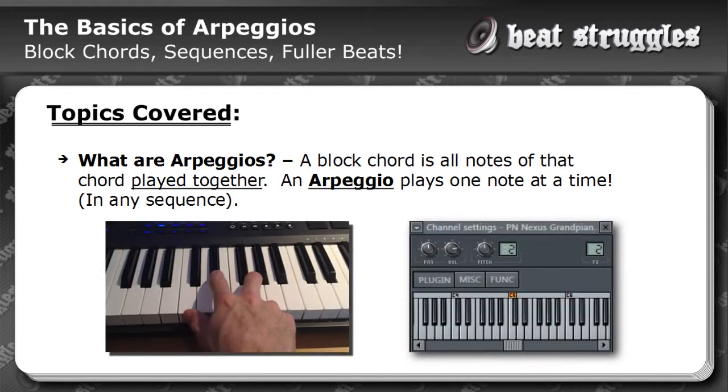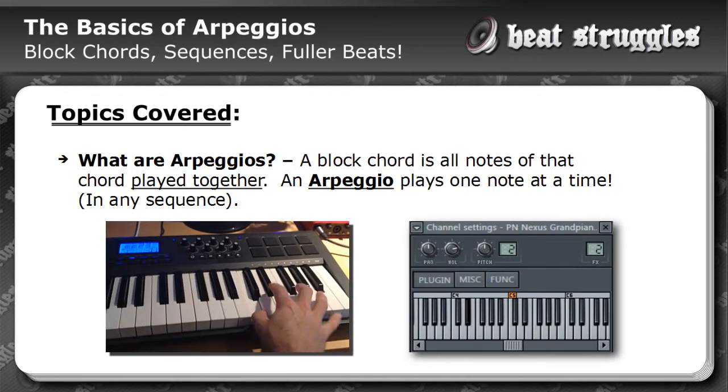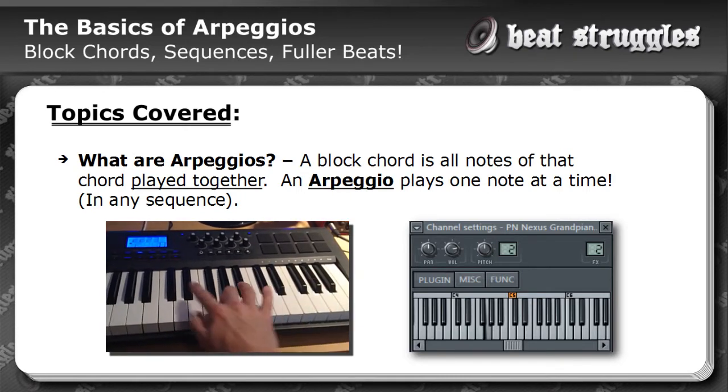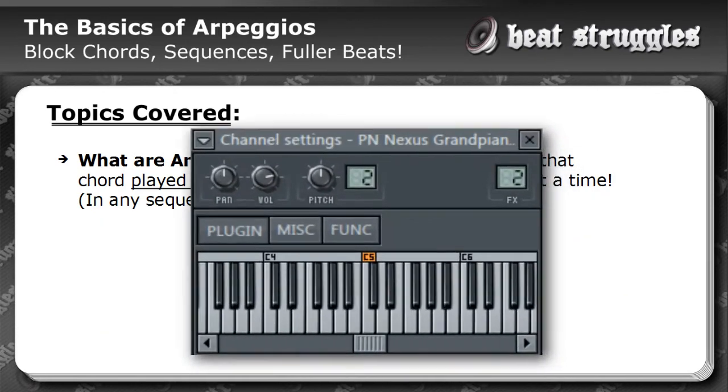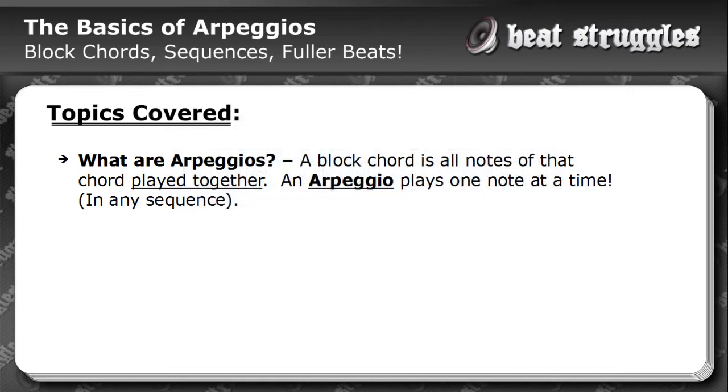So again, a regular chord is like this. The arpeggio is, okay, and now you can also go like, all right, so it's pretty much those notes broken up into single notes. We'll get more into it, but that's pretty much what an arpeggio is.